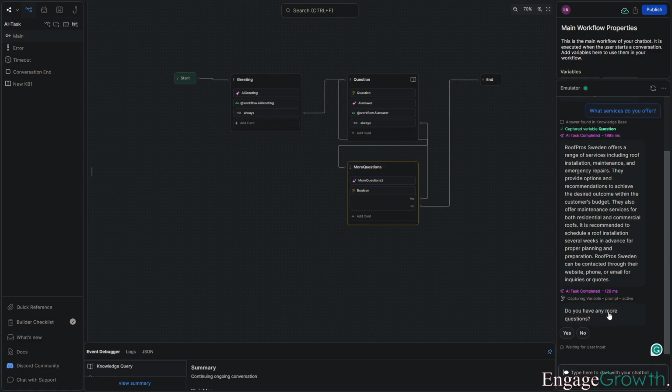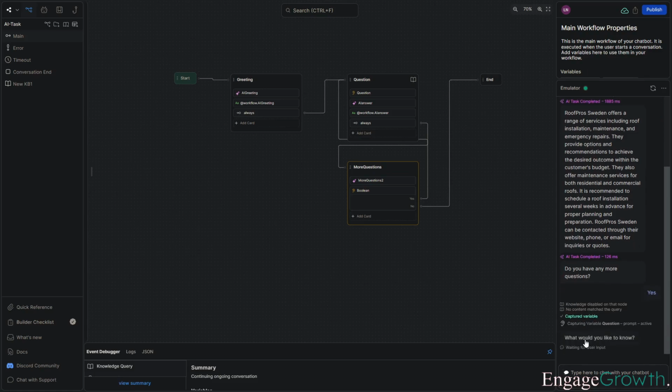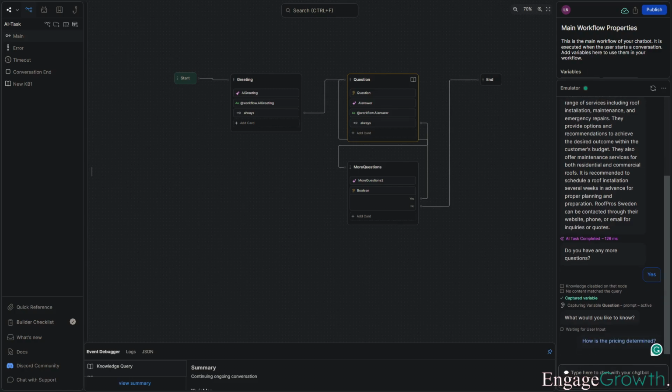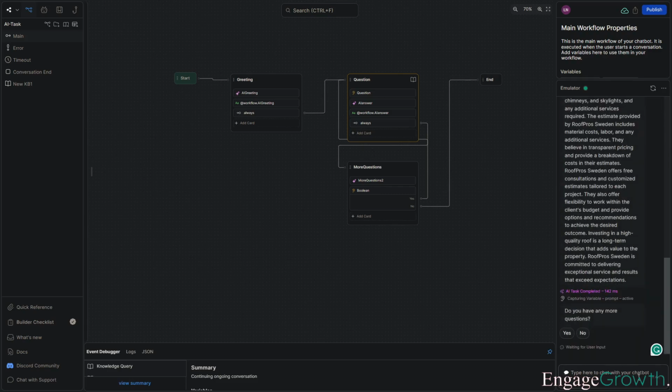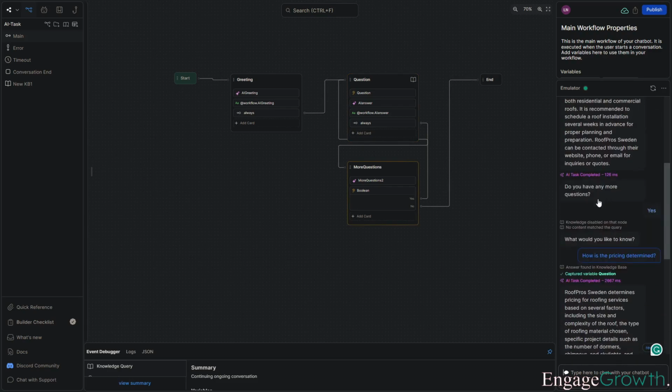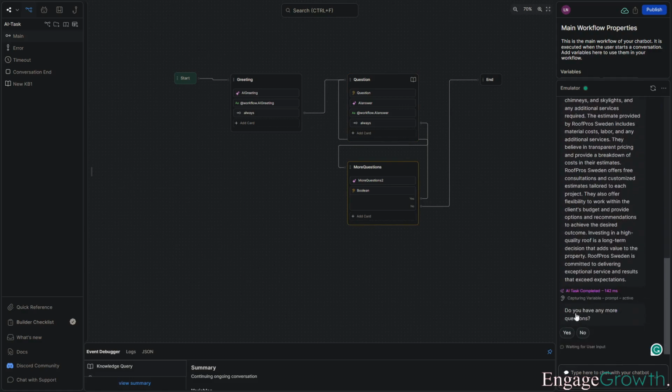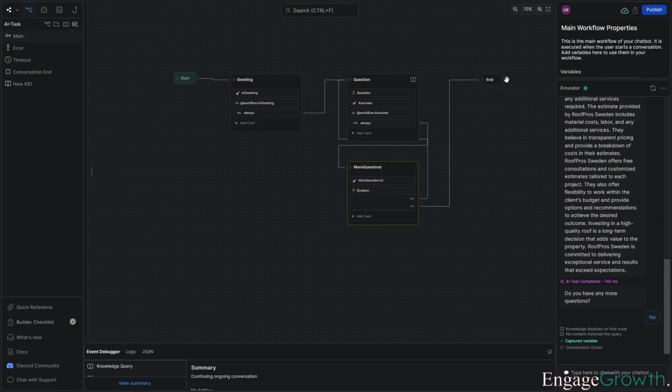Do you have any more questions? And we can choose yes or no. So I will choose yes first. And as you can see, you come back to the questions node. And now I will type, how is the pricing determined? And it's loading. And as you can see here, the answer. And we come back here, do you have any more questions? And now I can choose no, and the conversation ends. So yeah, there we have it. Our bot officially works as we would like to.